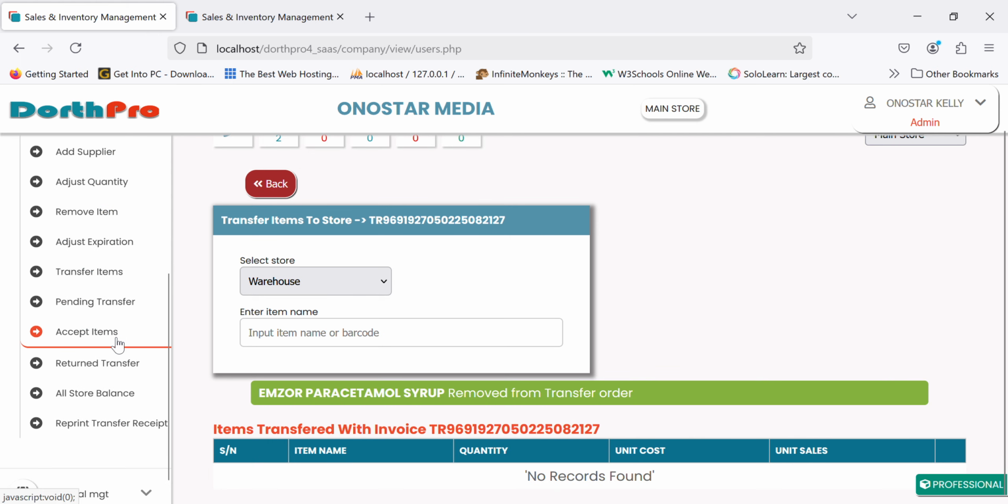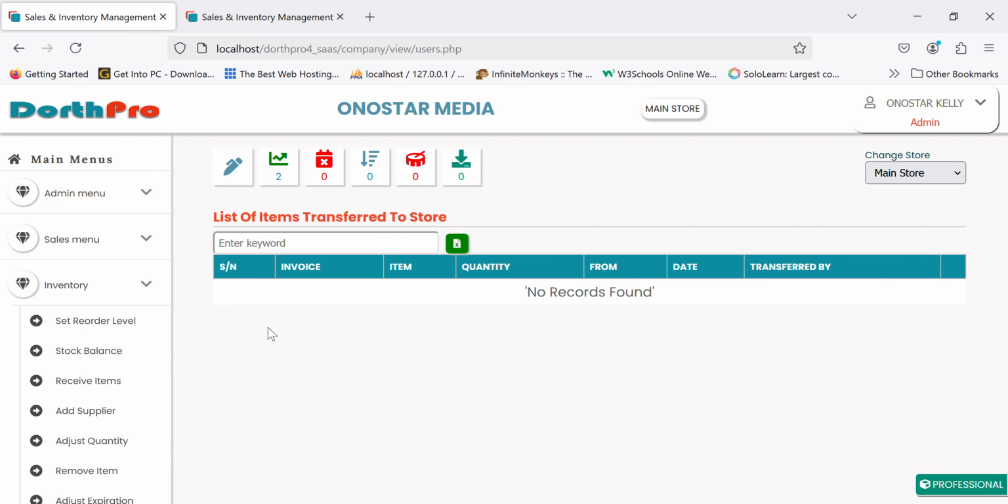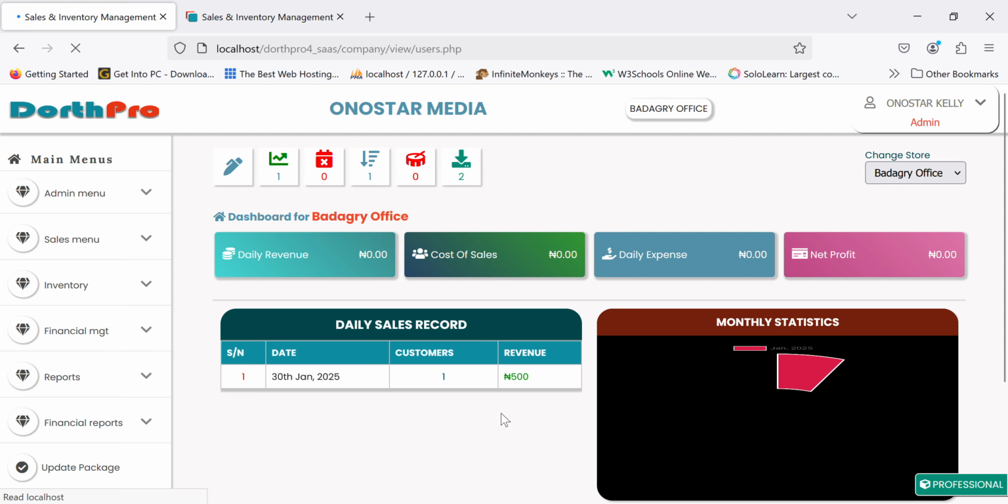So how about accepting the items that we have transferred? We have to accept them. How do we accept them? To accept an item, you need to click on the accept button, or you click on this icon here, this notification showing incoming transfer, the last notification here. It says there's none because I did not transfer any item to my store, I transferred items to another store. So let me switch store to Badagry office.